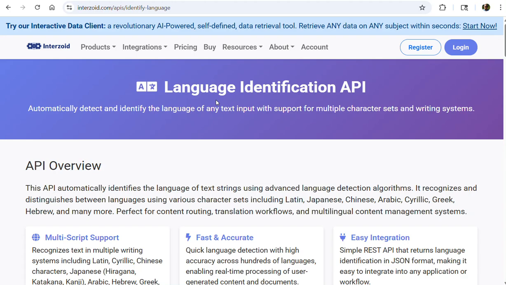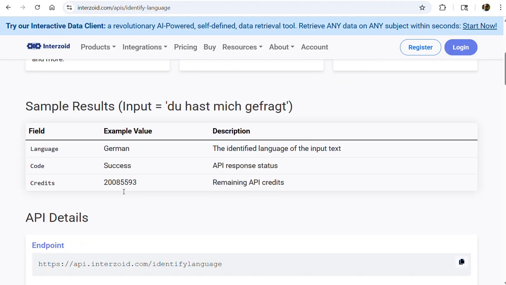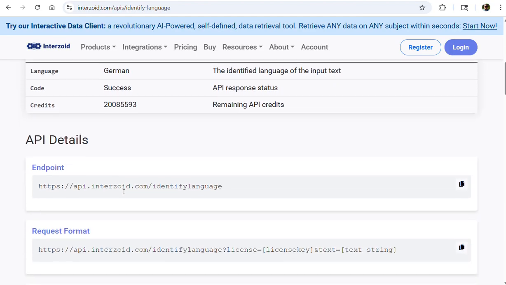Okay, we're going to take a look at a very straightforward API, the Language Identification API. What this does is it looks at a string of text and identifies what language it's in. So something like "hola," it will say is Spanish, and so on. And so what we're going to do is just look at some of the different examples here.